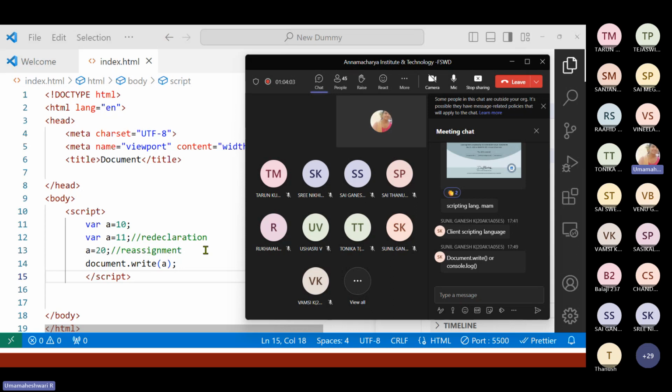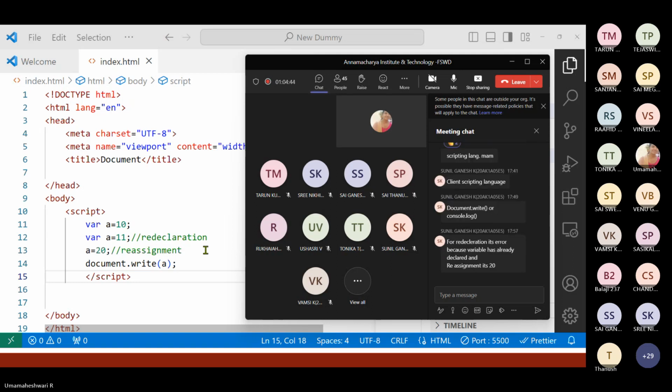This is not only in JavaScript; in many programming languages we follow this, right? So can you tell me which is the output? It is asked in interviews for students. Please try once. For redeclaration, it is an error because the variable is already declared, and for reassignment, it's 20. Okay, Sunil, I got only one answer. What about the remaining students?